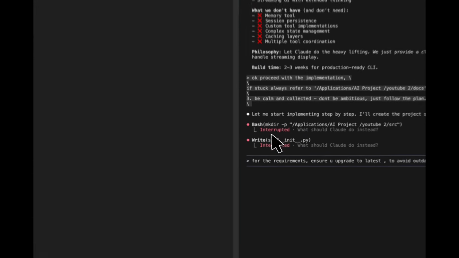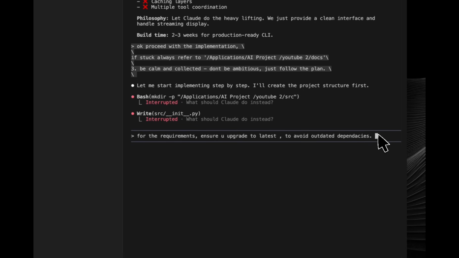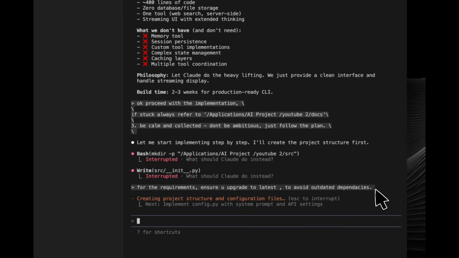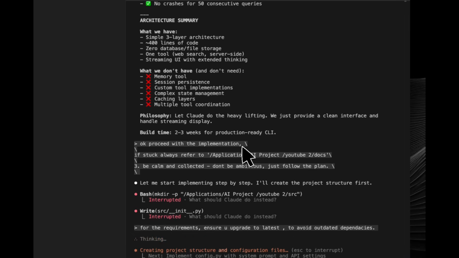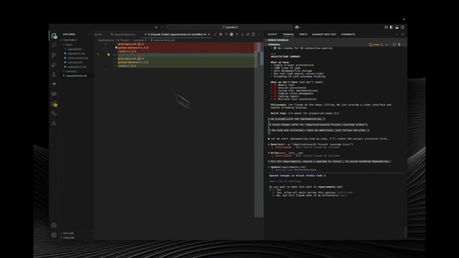Okay, so I've actually gone and interrupted it, and I said for the requirements, ensure you upgrade to latest to avoid outdated dependencies. Something to keep in mind, because what could happen is that these LLMs, due to the context knowledge cutoff date, will cite and use outdated dependencies, and that can cause incompatibility issues going forward. And you don't want to be going down that rabbit hole. And there you go.